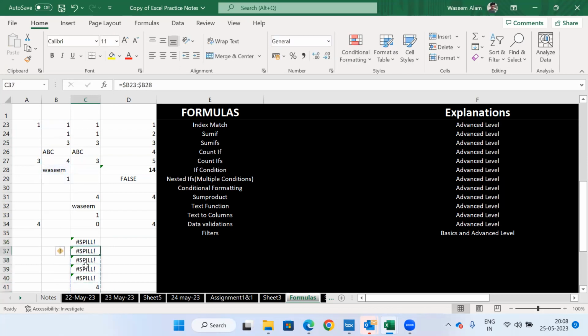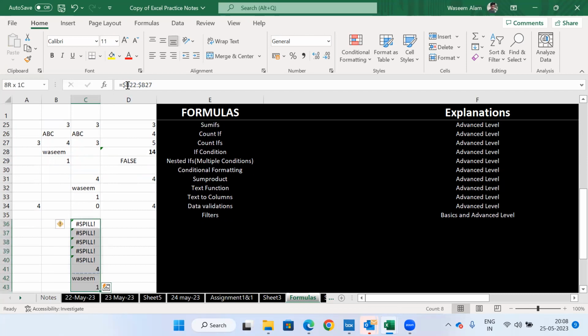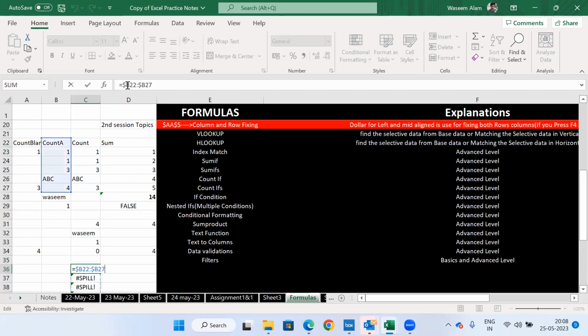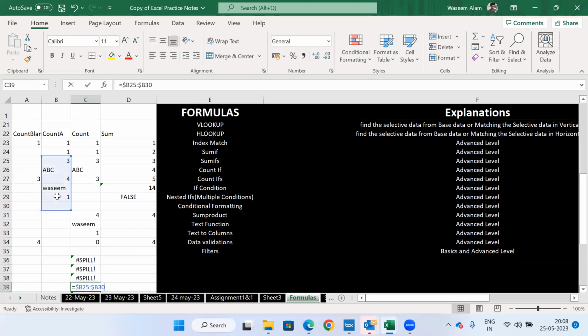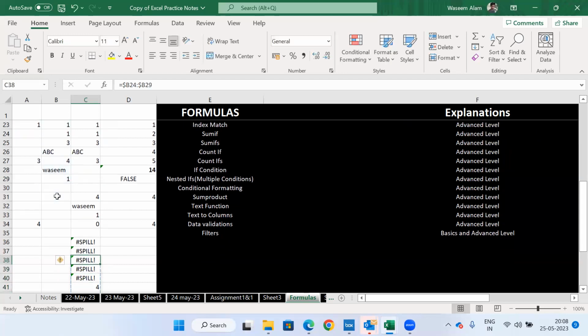I got some error here. I have applied the first dollar here, but whenever I'm dragging, my range is not fixed. If you see from B36, same range is here, but the range is going down. So the first and middle dollar we need to use to fix the row.